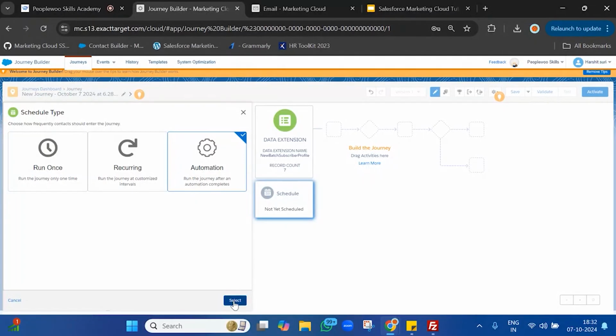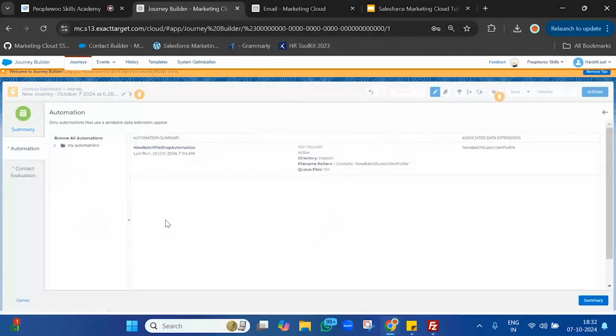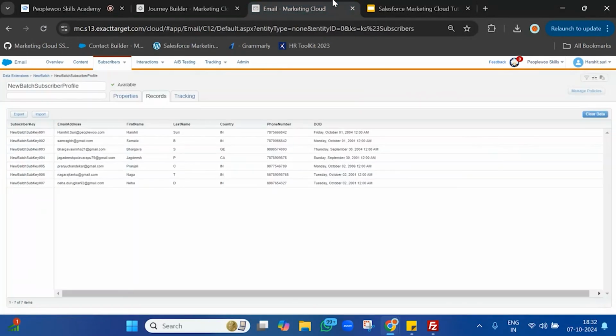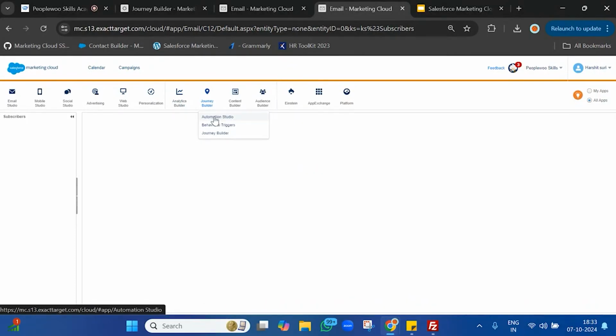So we'll select automation here. Set schedule. You will find the automation which is utilizing that data extension which you have configured inside the journey. New batch subscribers profile was the data extension which is supposed to receive the data from automation, and this was the automation which we built. New batch file drop automation was the automation we built in order to import that data inside Marketing Cloud. So let me open that new batch automation as well.